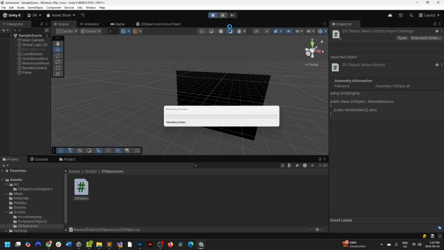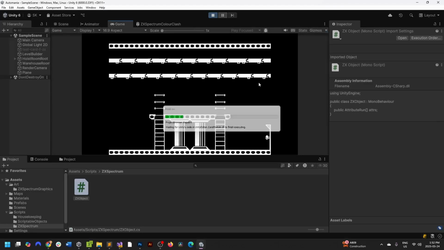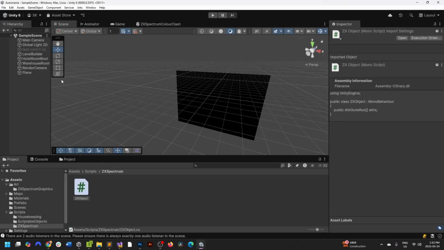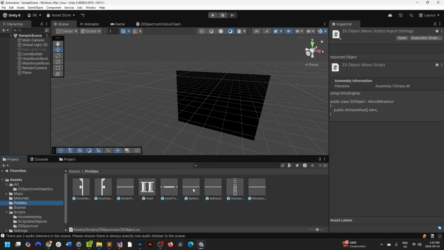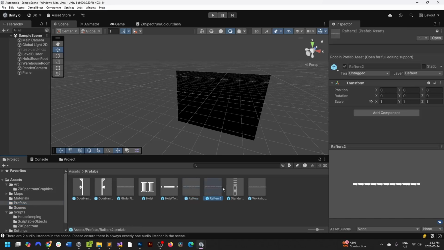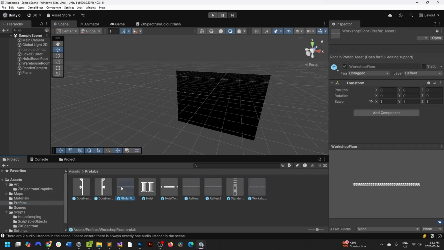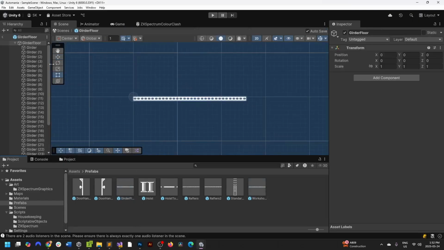So our scene, if we run the scene now, because we've got the default black and white graphics there, we can see what the scene looks like. So this one over here, the rafter one there, is cyan. So if we go to our prefab, we have our rafters here. Those are red. And then the workshop one there, and then, oh, you get a girder, that's the one, girder floor. Okay. So girder floor is this one here, and we'll add ZX object.